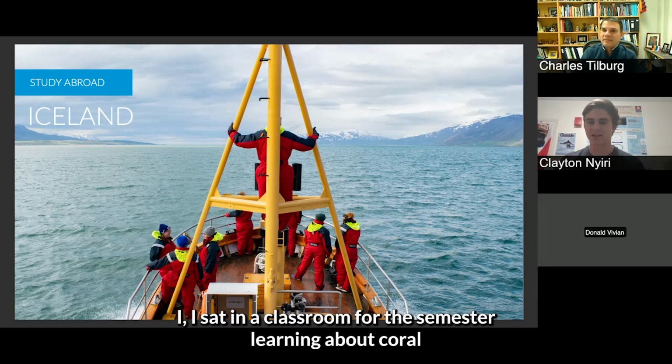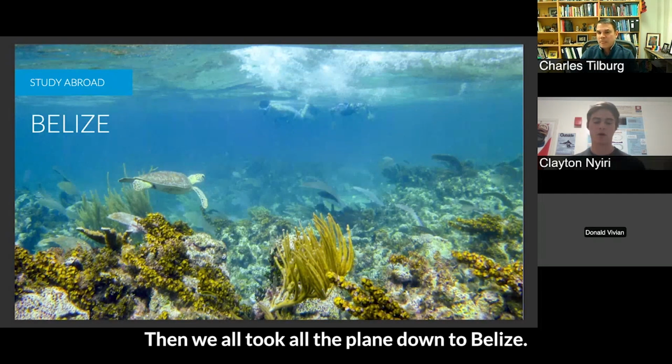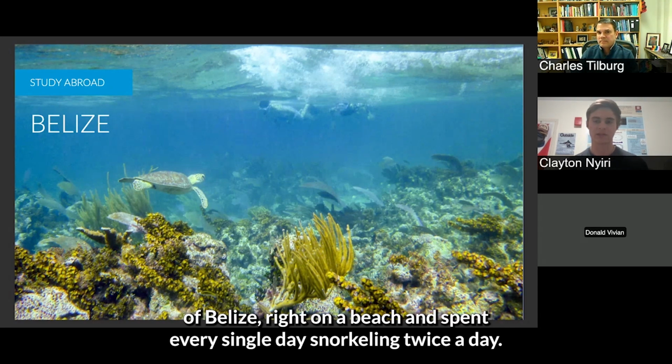I sat in a classroom for the semester learning about coral and various species of fish, but mainly coral. Then we all took a plane down to Belize. We landed in paradise, took a water taxi, and lived in basically the backcountry of Belize, right on a beach, and spent every single day snorkeling twice a day, right?